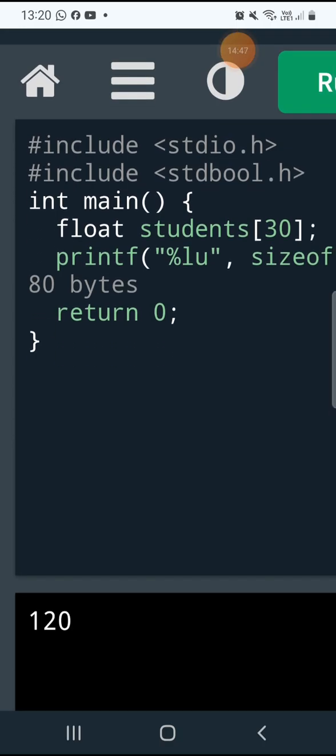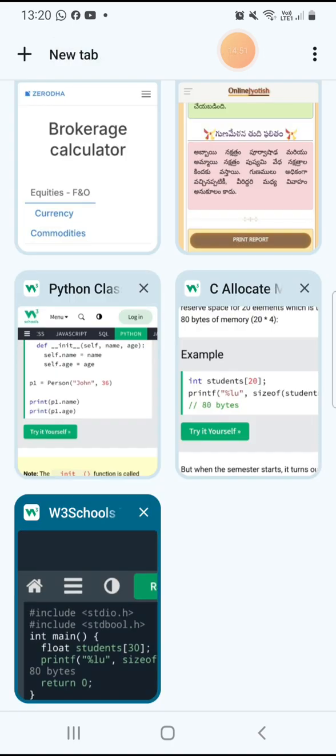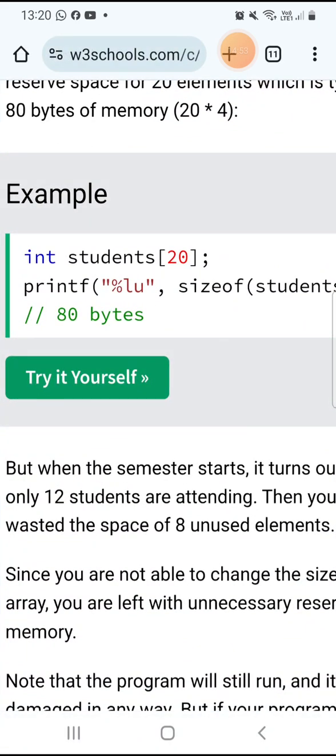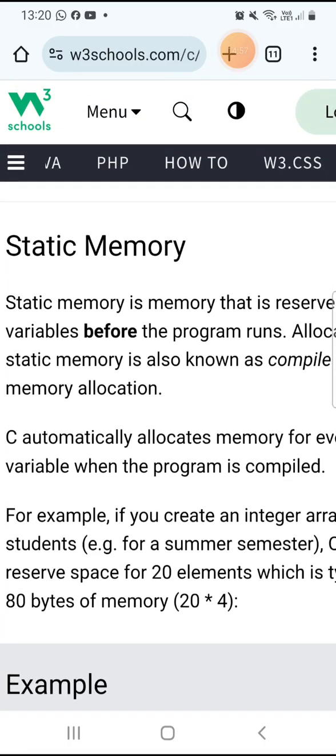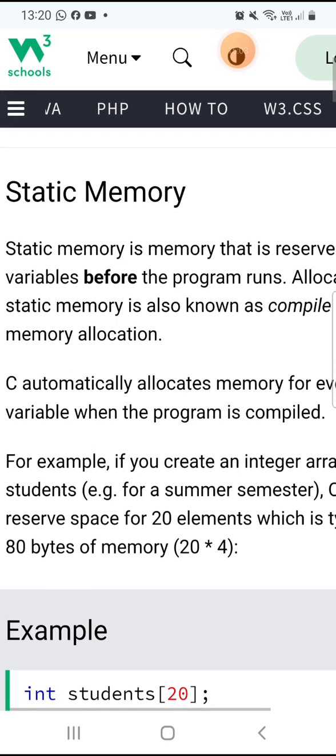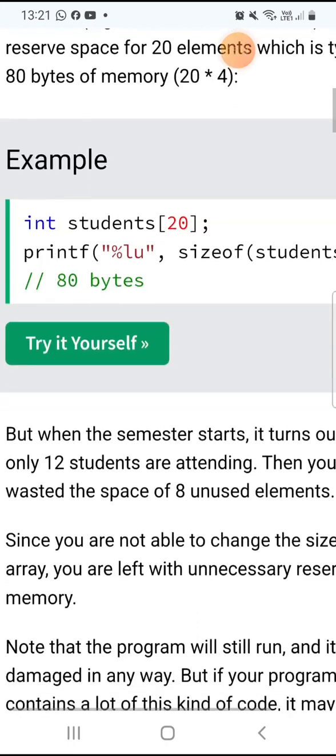Understood that? In this way, this is called memory allocation, and the allocation of memory depends upon your type of memory, static memory and dynamic memory. Static memory will be allocated at compilation time.